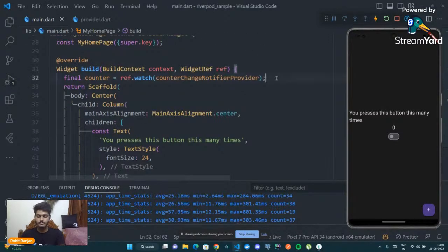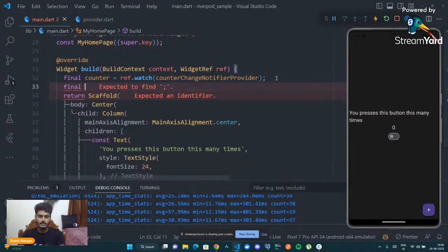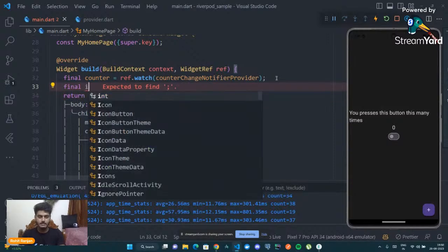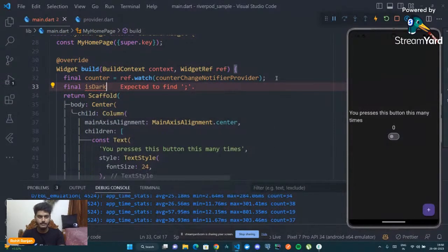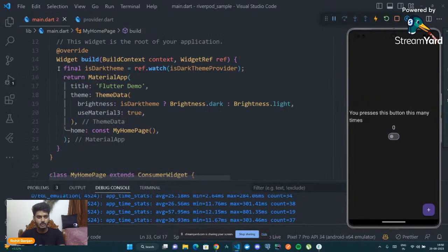So let's watch the value of our dark theme, or let's just copy this line.